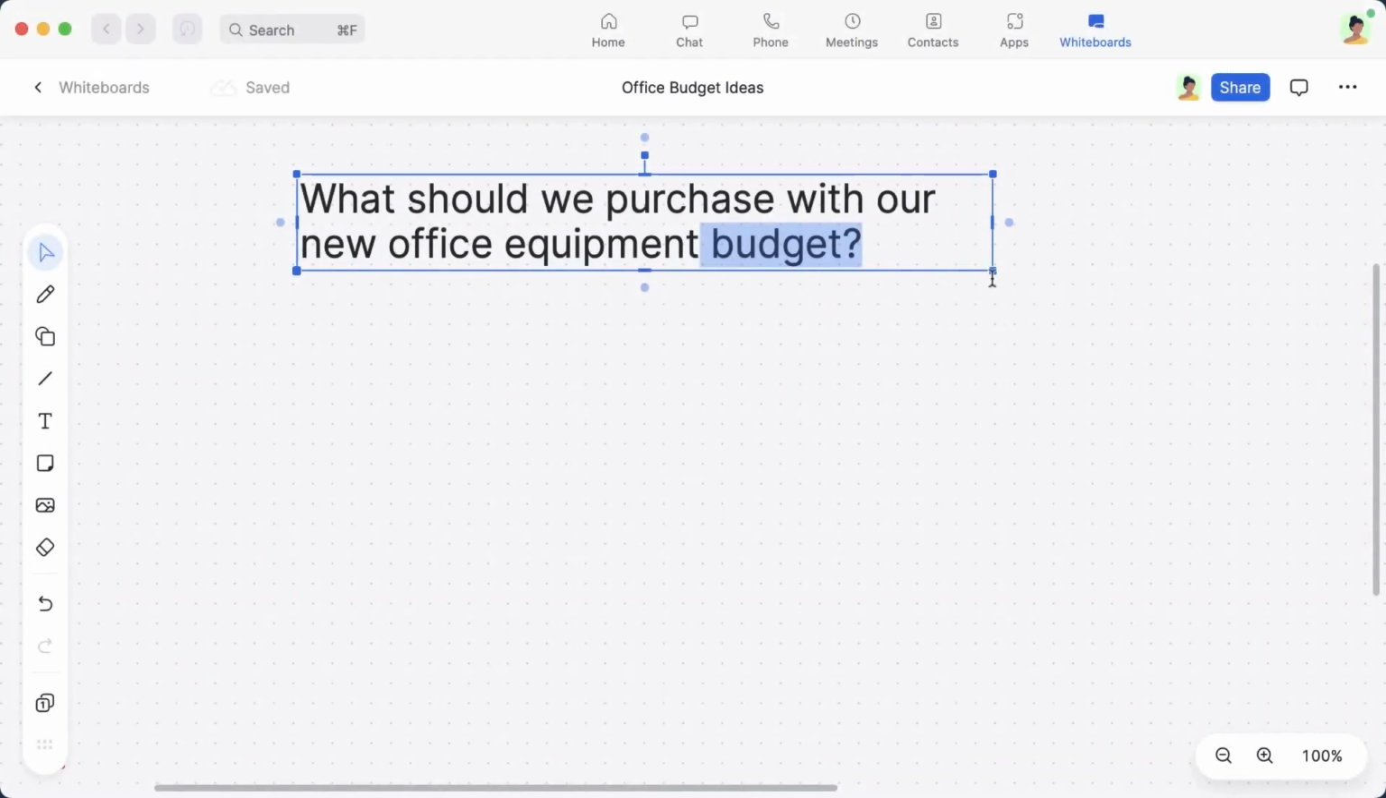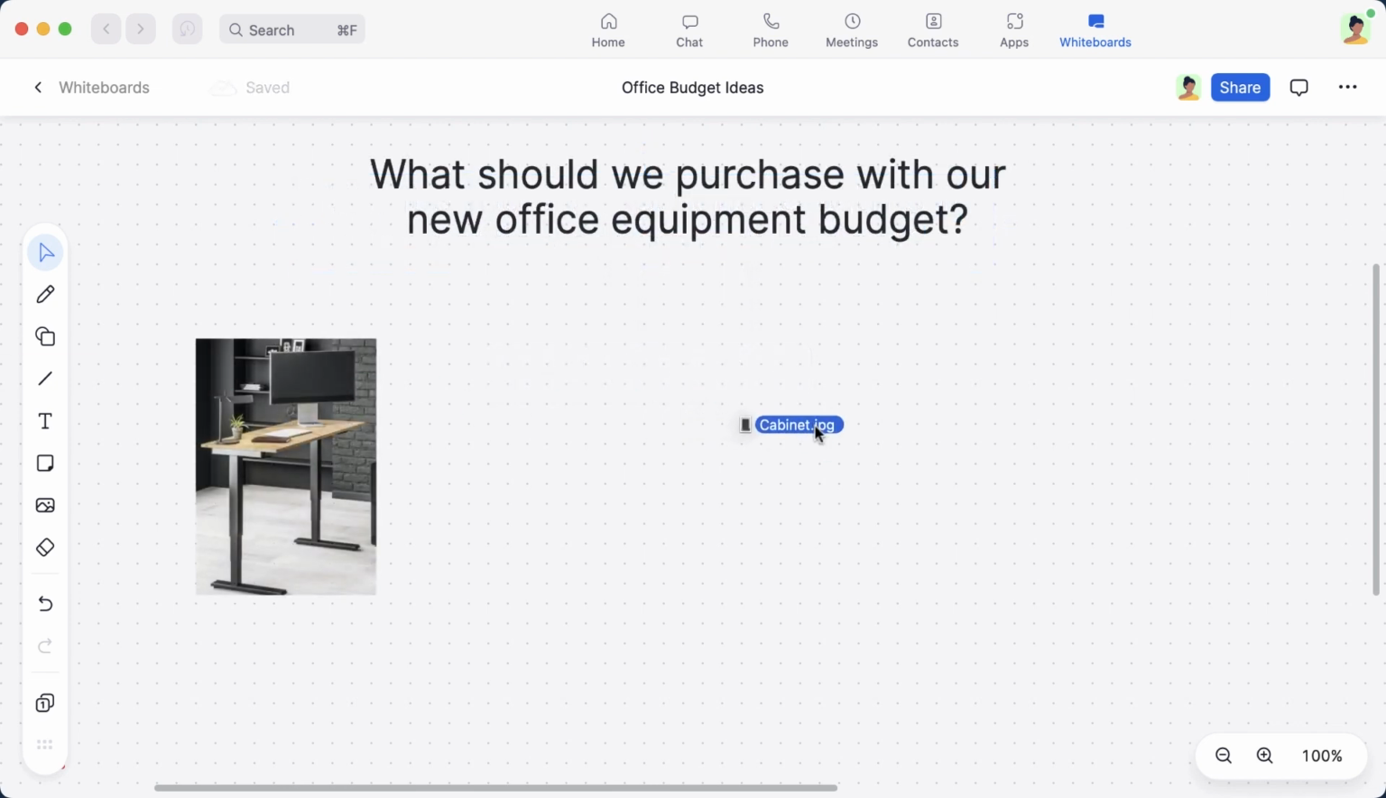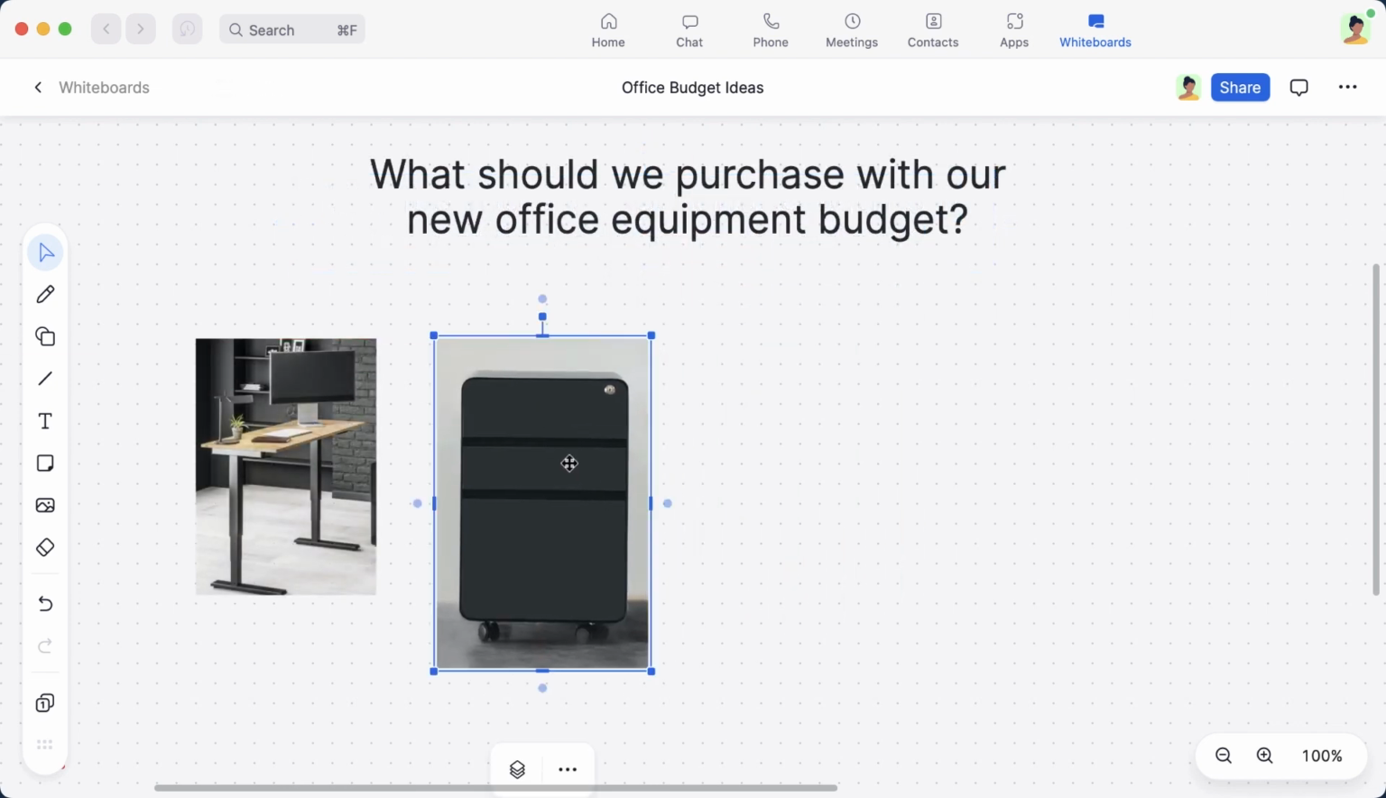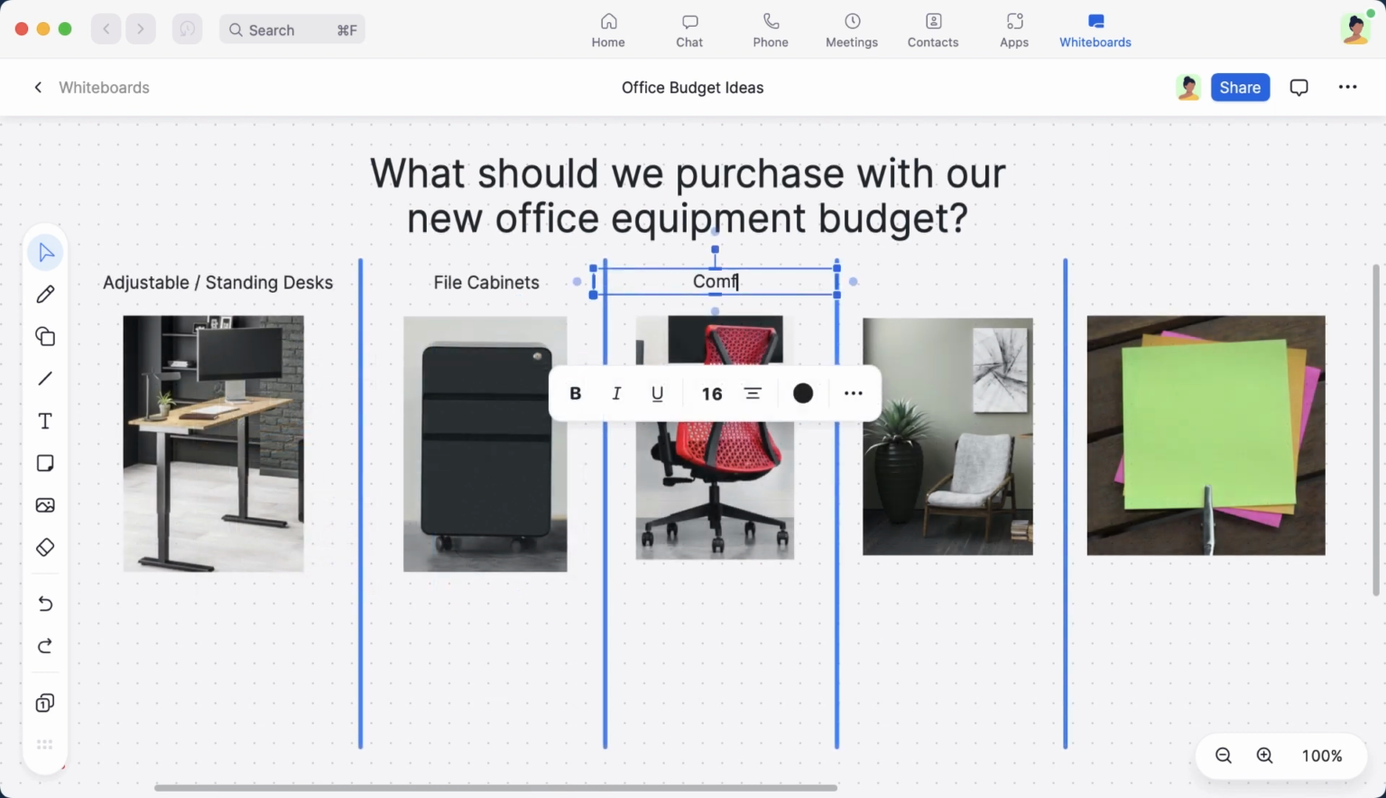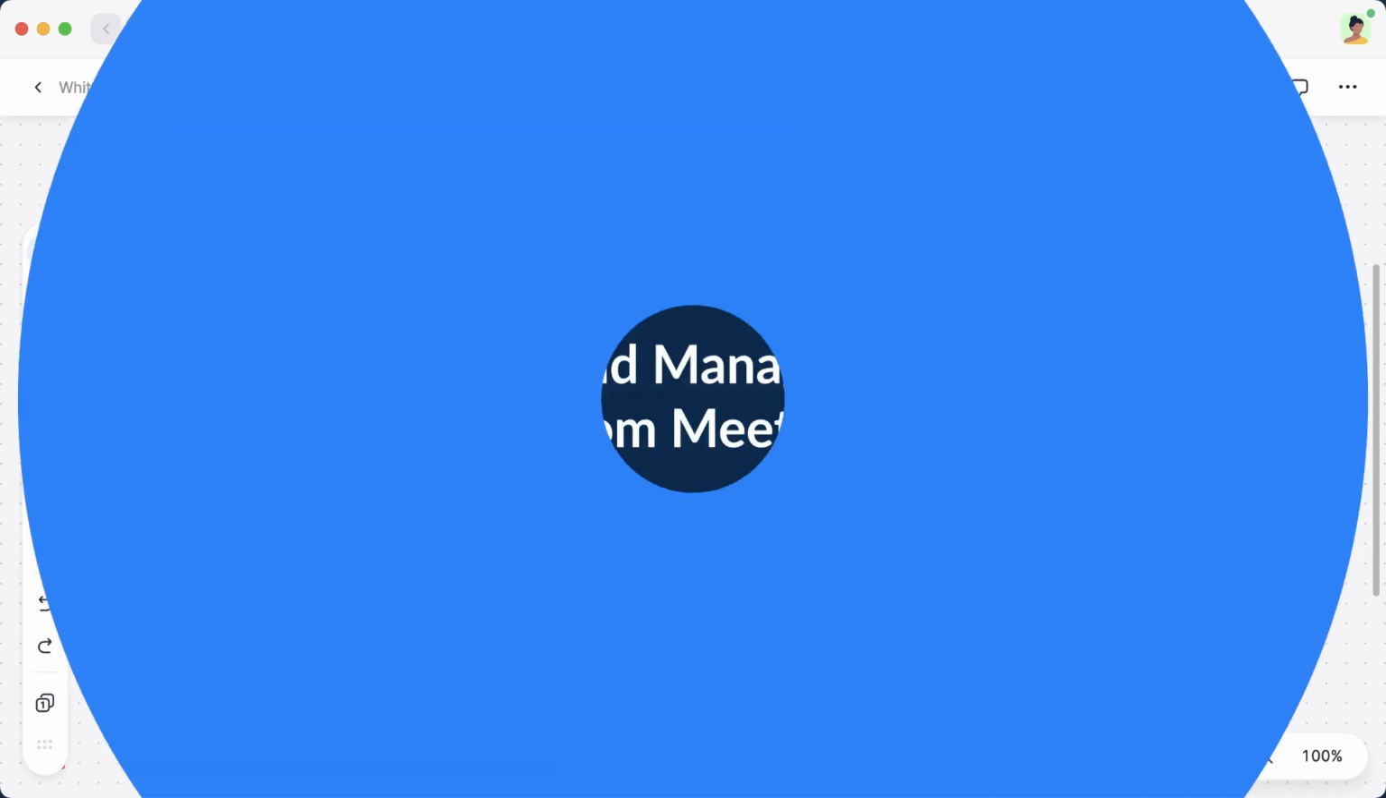We just got budget approval for new office equipment, but I want to hear from my team about what matters the most to them. I'll add a few pictures and some text as I prepare for our upcoming team meeting to finalize our plan.